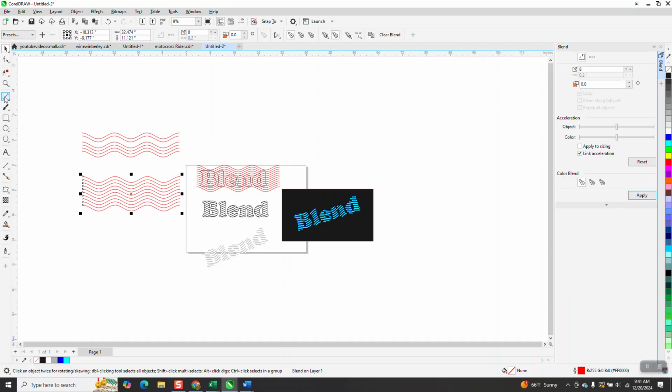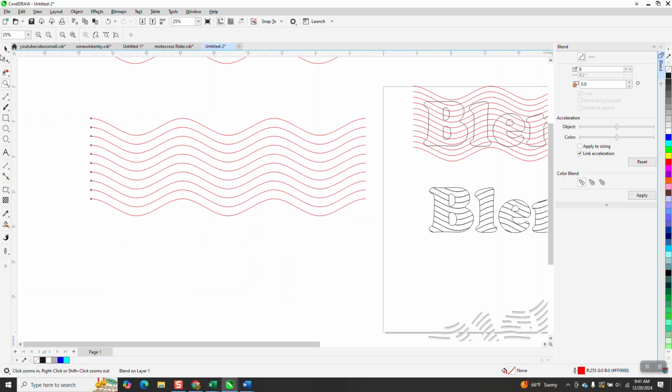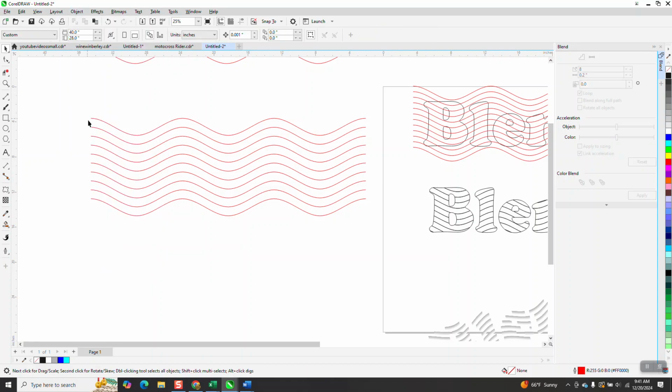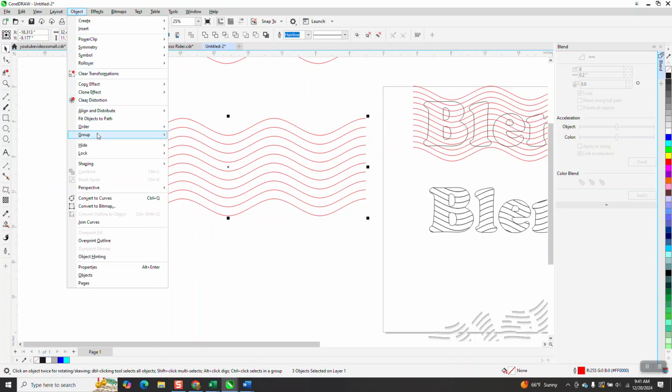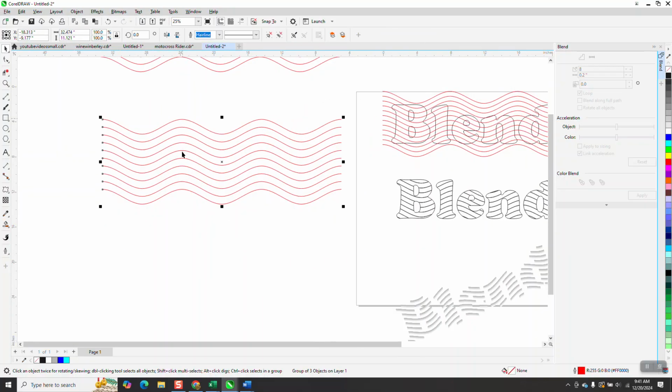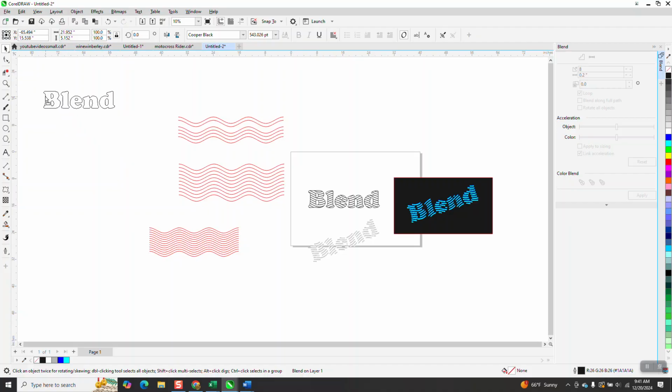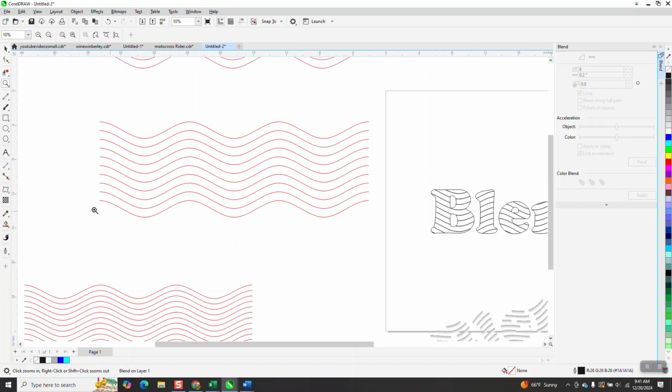Now, when you're doing this, whenever you use a blend, you need to break the blend apart. And then some of these are still grouped together. You can just select them all and group them all together. And by doing that, now you can bring in your text like we did yesterday, or it doesn't have to be text. It could be different shapes.